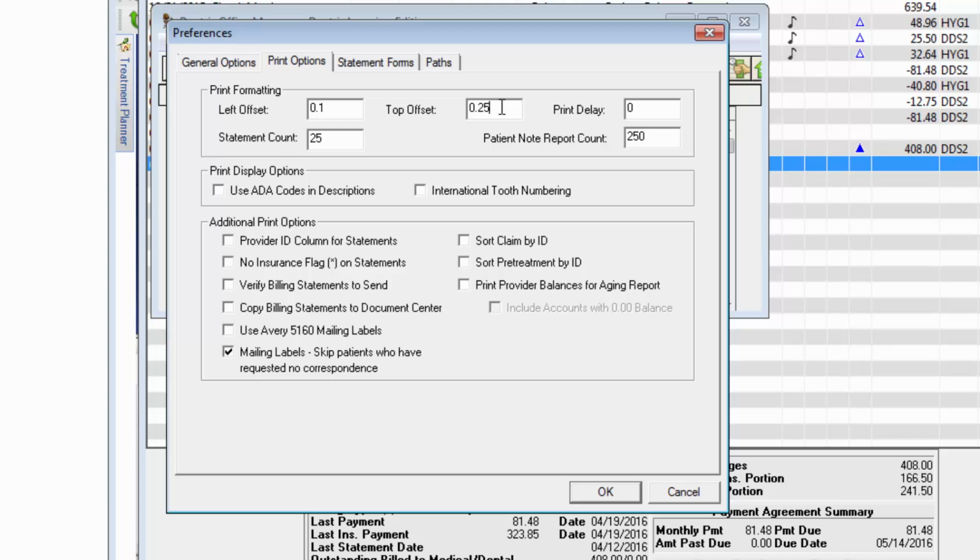This process is not very scientific. It may take experimenting by printing a time or two, changing the number a little bit each time until you find the right setting that makes your printer line up this information with the form. Or you can avoid the problem altogether and submit your claims electronically. And that's how Dentrix does it.